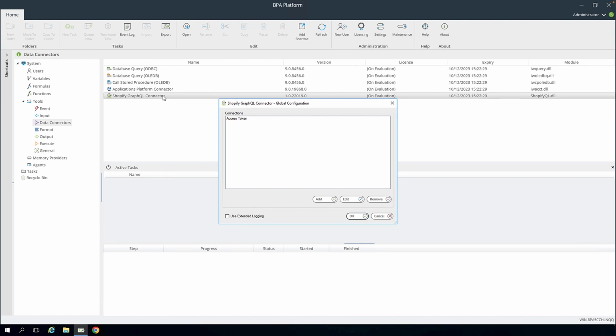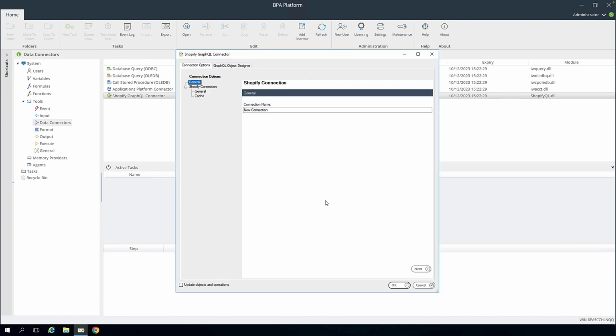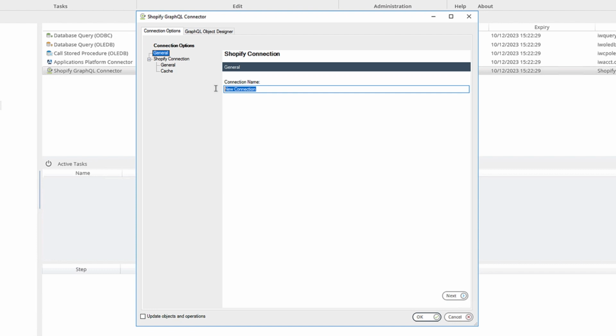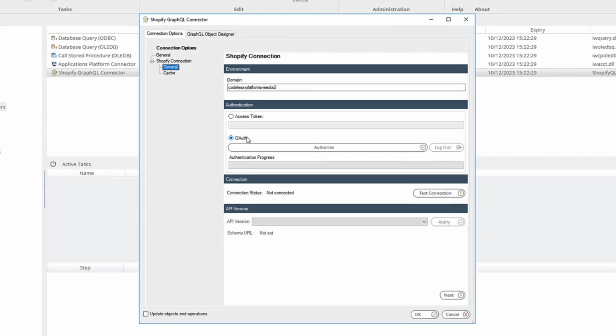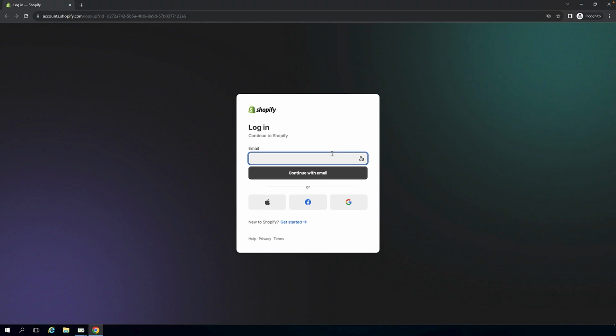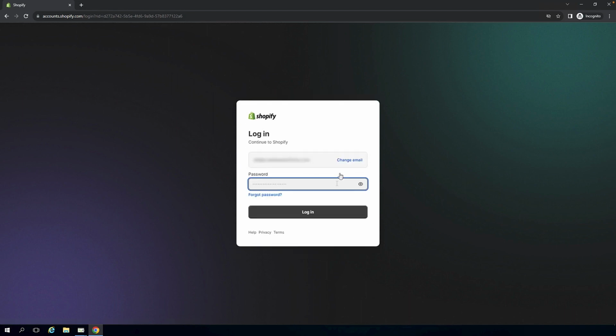In the Global Configuration window, click Add. We will name this connection OAuth, and then click Next. In the Shopify Connection General node, enter your domain. This is the same process as described earlier in this video. Under Authentication, select the OAuth radio button and click Authorize. This will then open a web browser window where you will be required to sign into your Shopify account.